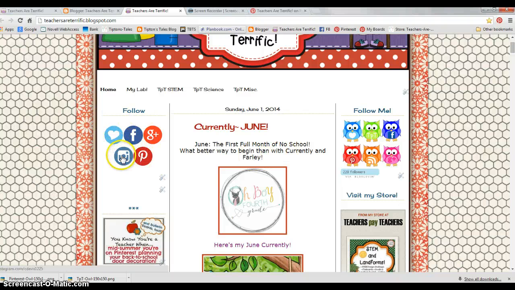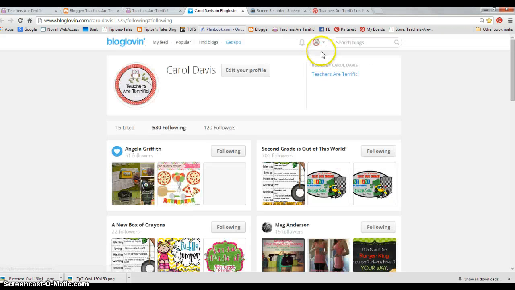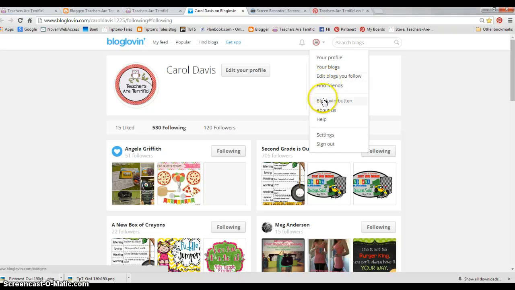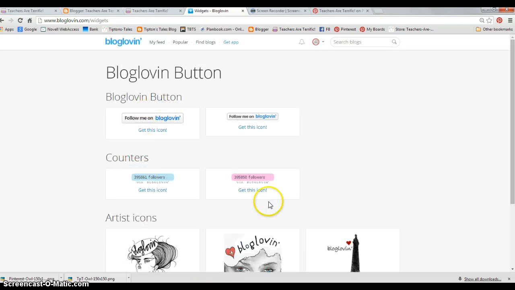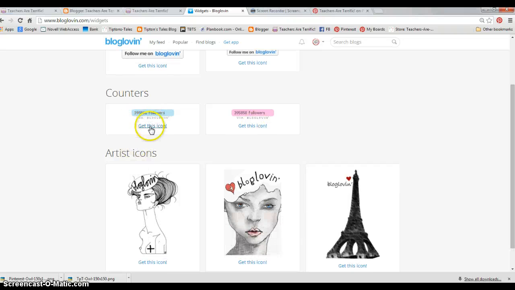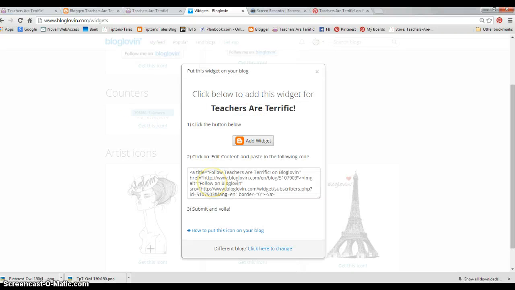The only thing that's missing here is something that I added on this side, and that is my Bloglovin count. And to add that is really simple. You just go to the Bloglovin site, and let's just show you how to do that. Go to the Bloglovin site, and you're going to click on Bloglovin button. And you can pick out the one that you want. And when you click on this, get this icon, it will give you the HTML that you need. So you would just copy that, okay?